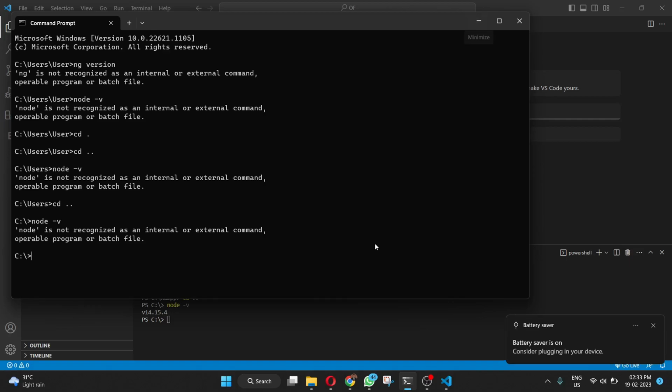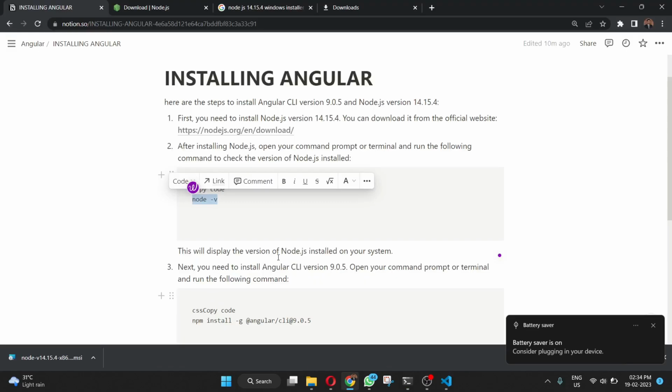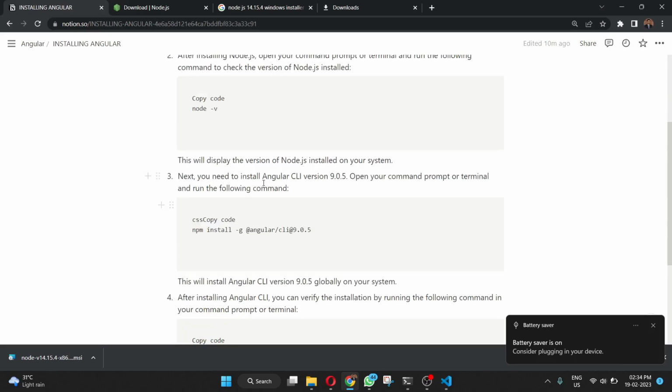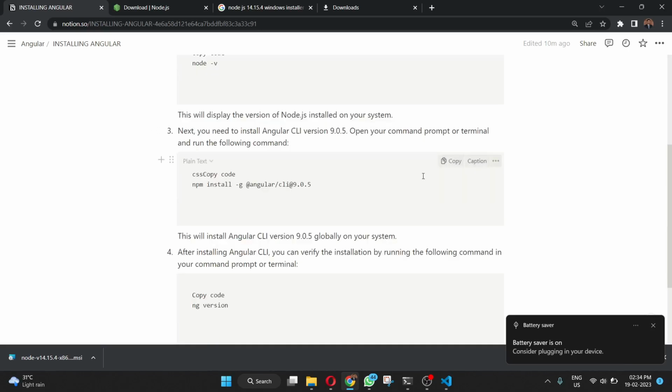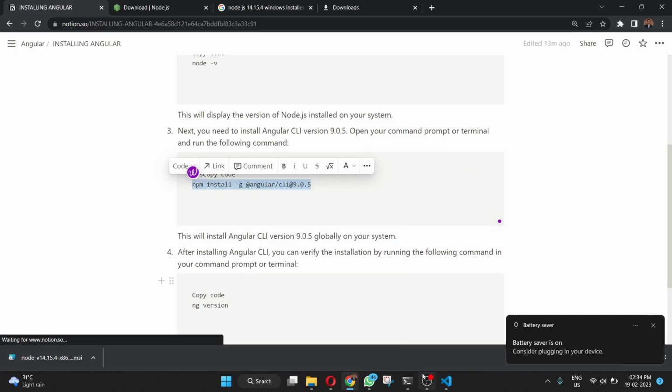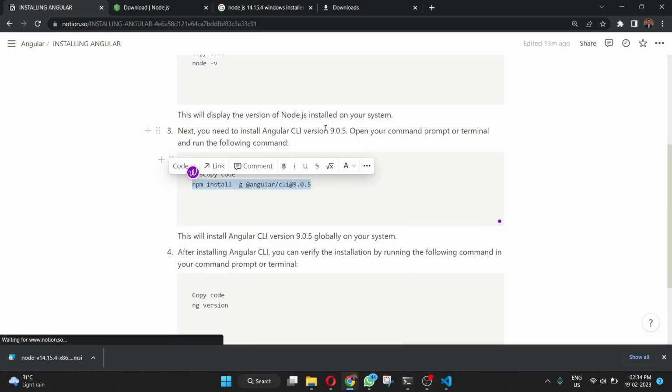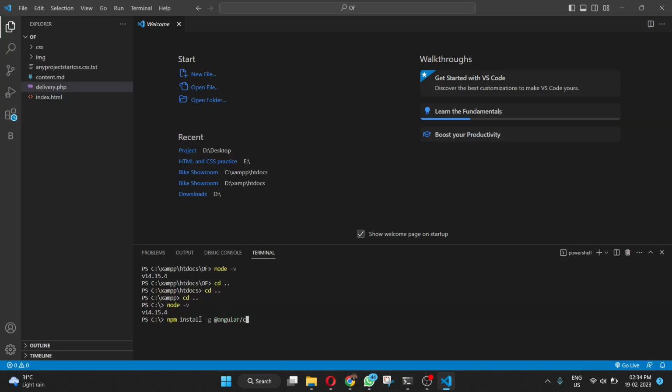Since I'm done with installing Node, next I need to install Angular CLI 9.0.4. So I have to open my command prompt or terminal. I will prefer terminal because there is some issue on my command prompt, and I need to type this command. You will get the link to this page in my description. So I'm going to the terminal and typing npm install -g @angular/cli at a particular version which I am interested in.